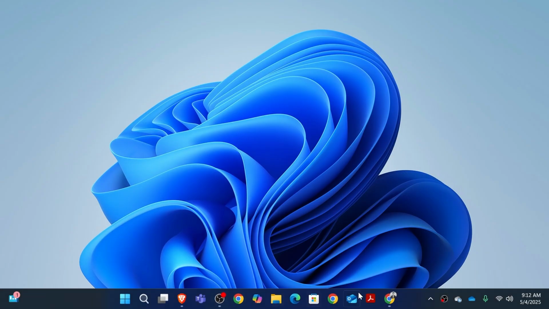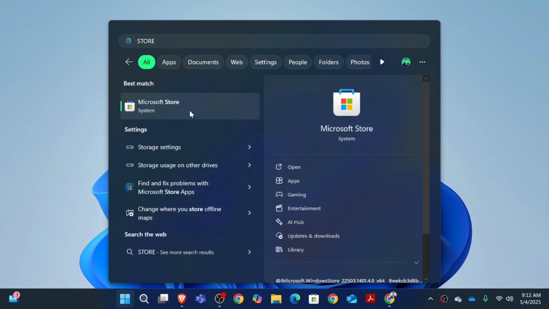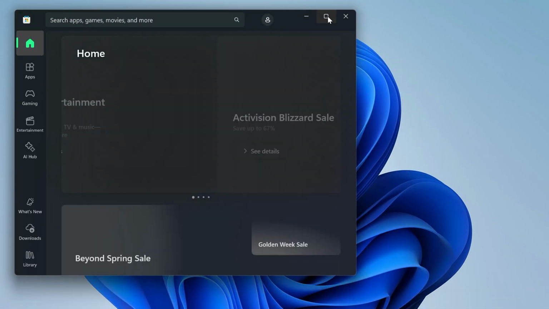Now, I want you to head over down below and look for the Microsoft Store. If you don't see it here, just go ahead and click this Windows icon here and then type here Store, and you should be able to see it. Just go ahead and open this one.